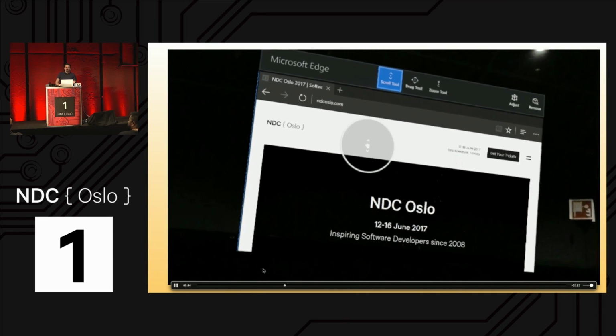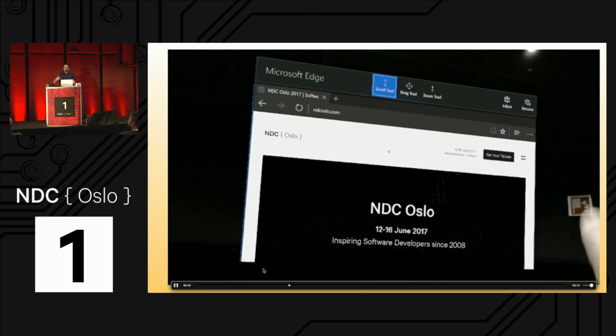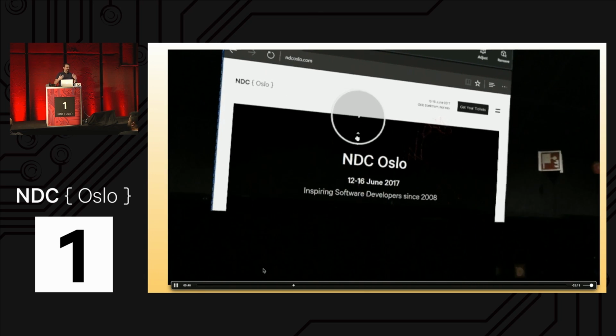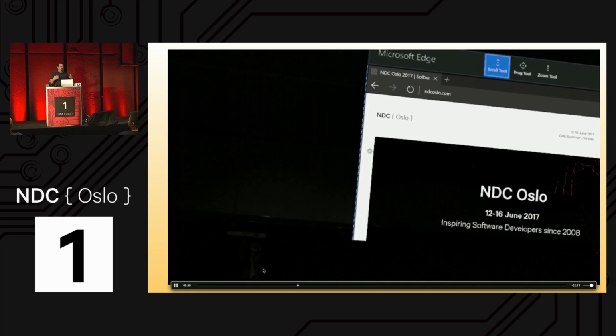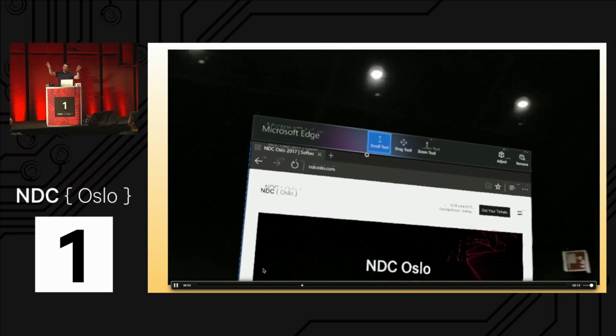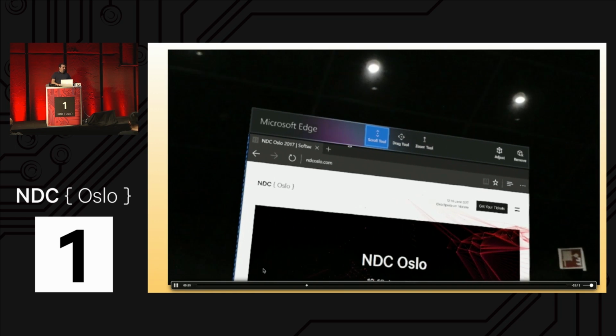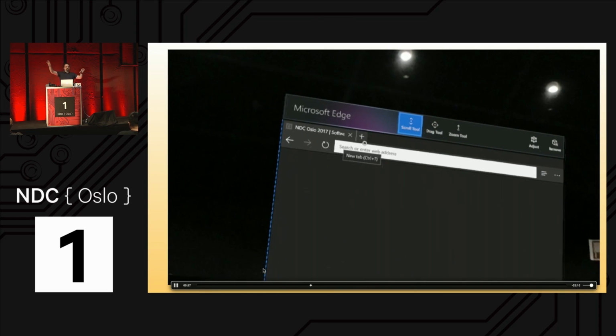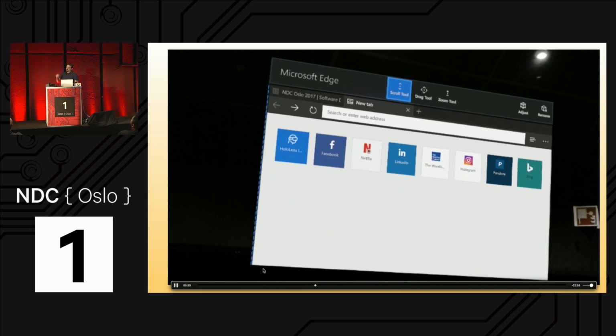And you can open as many tabs as you want. You can scroll the website just using your fingers. But the idea is that the website is now hanging like a frame inside your room. And you can walk around your room and put different websites on different parts of your room.